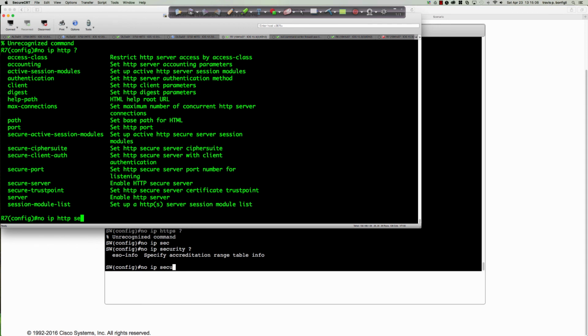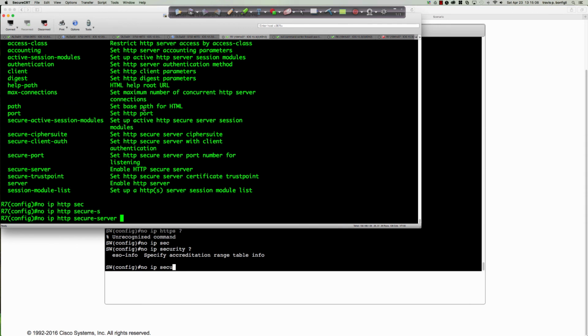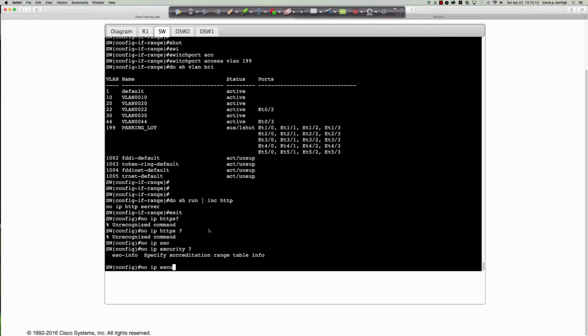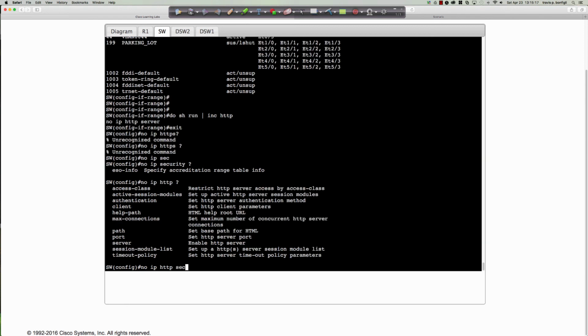Oh, secure server. There it is. I looked right by it. Secure server. So that's what we're looking for. No IP HTTP secure server. And that's what we want here. So no IP HTTP. And unfortunately, secure server is not here. Right, but to do it, you would just say no IP HTTP secure server, because basically it's just going to turn HTTP and HTTPS off, because you want to make sure that you don't allow web access for whatever reason, that you're doing things on the command line.